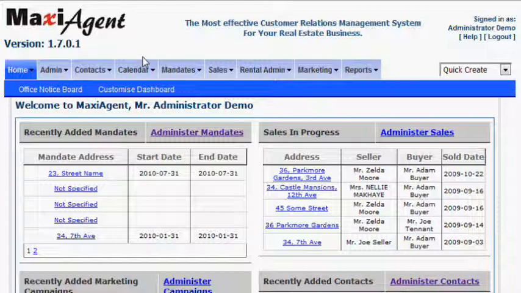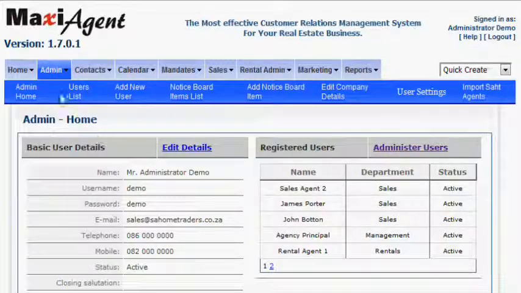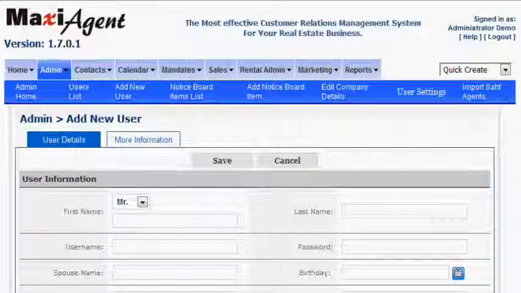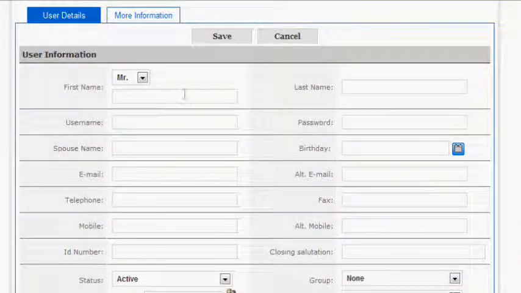In this module we'll be looking at adding a new user to Maxi Agent. Now I'm logged into Maxi Agent as the administrator, and to get to the user section I'm going to click on admin and then on add new user, and when we enter this section you'll see we're faced with a fairly standard looking form. I'm going to start by entering the user's details and start with a salutation.